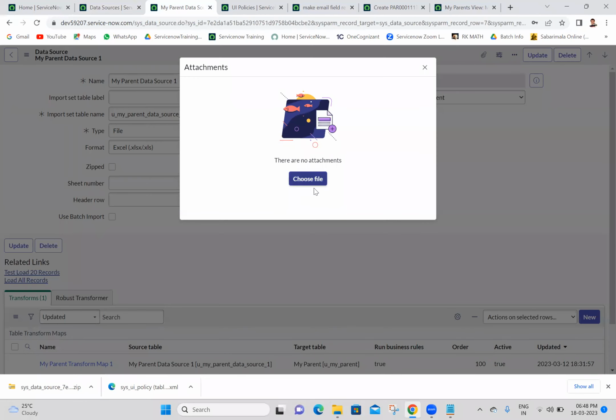Execute on form submit or save update. Yes, data policies will execute on form submit, but UI policies do not execute on the form submit. Execute on form field value change. Yes, data policy and UI policy both will execute on form field value change. Set field mandatory attribute. Yes, in UI policy and data policy you can set the mandatory attribute. Set field read-only attribute. Yes, we can set the read-only attribute in both data policy and UI policy.